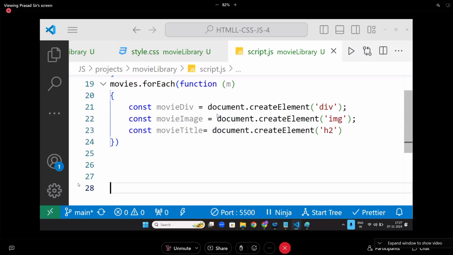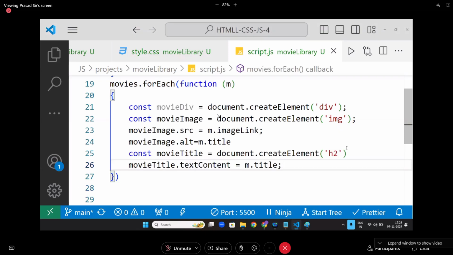What is the use of h2? This movie title, it will contain title, sir. Text content. Inside the h2 write title. Now see this one. Till now, I gave value inside image. I gave value inside h2. Earlier you did one only. Now I did two. That's it. Is it clear, man? Understand? Is it clear?